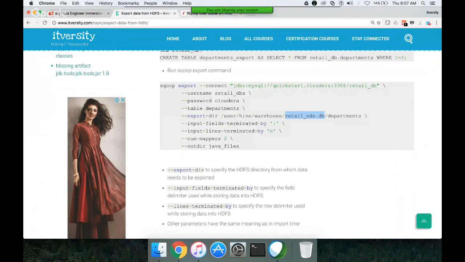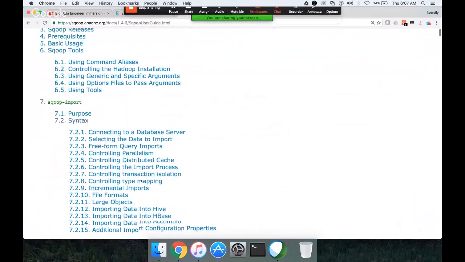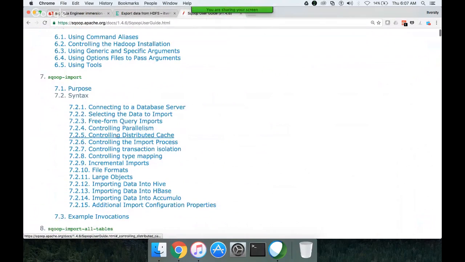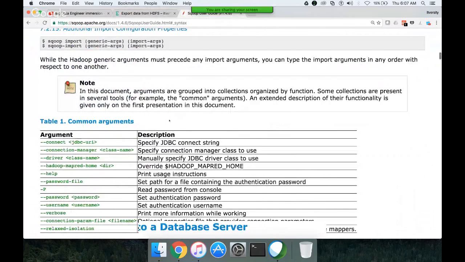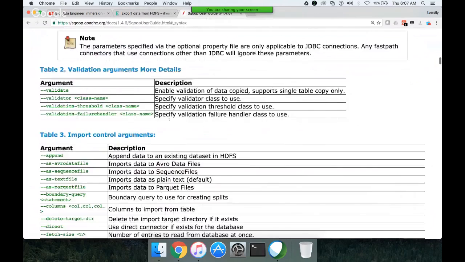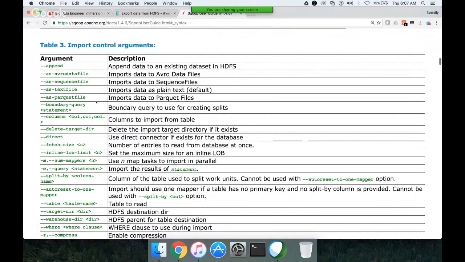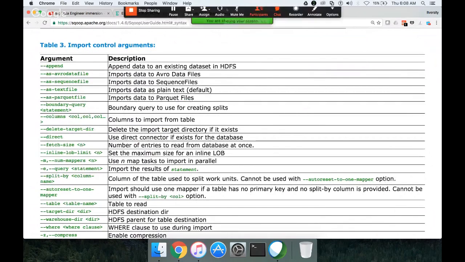So if you go back to the Scoop import syntax and scroll down a little bit, these are the main import control arguments where we can, let me mute.